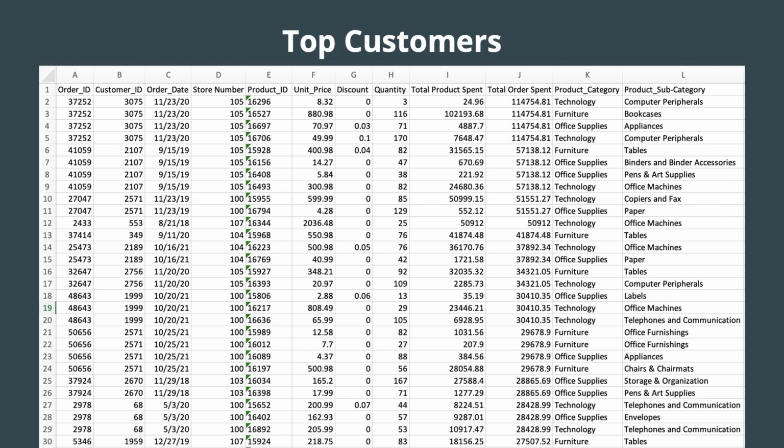In the first analysis, we can sort the total orders spent in descending order to identify which customers have generated the company the most revenue. We can see that customers 3075, 2107, and 2571 are the three largest. With this information, we recommend that the company continue to focus sales on these customers as they spend the most. Conversely, customers who do not spend a lot should have more marketing targeted at them in order to generate more revenue from them and to retain them.